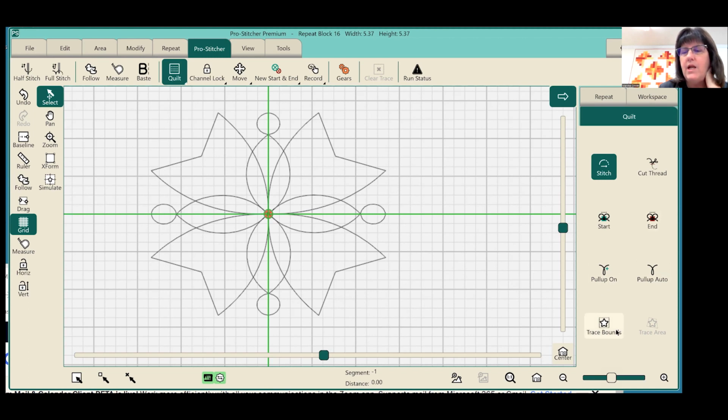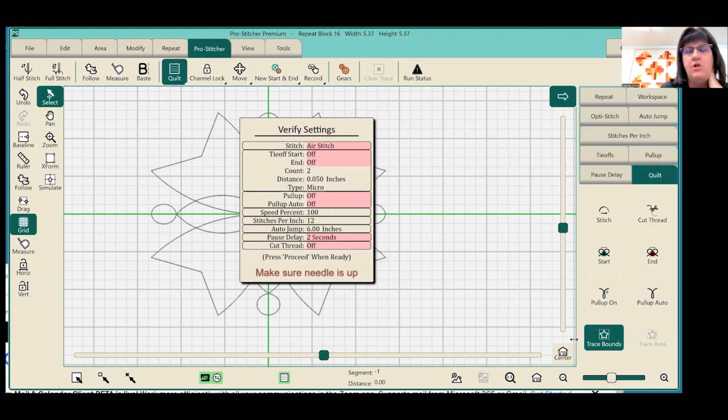And then I can have the stitch off and tell it, I want you to trace the boundaries and I want to see what it looks like. If I do run, you have this come on, and I turned off the stitching right here. I just want the machine to move. It's going to air stitch. This is the speed at 100 and stitches per inch is 12. The auto jump is 6 inches. You have a 2-second delay, but those are all the settings there are.